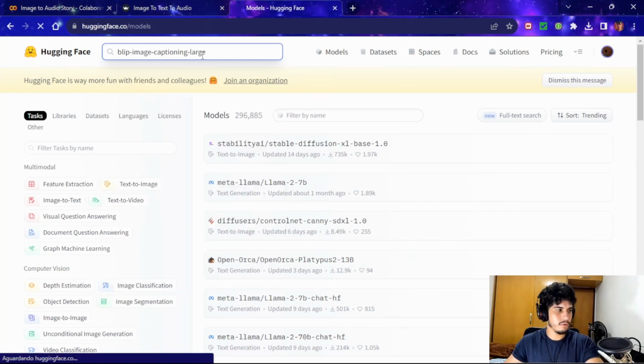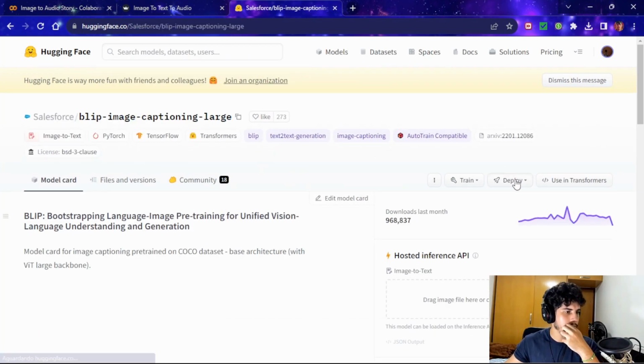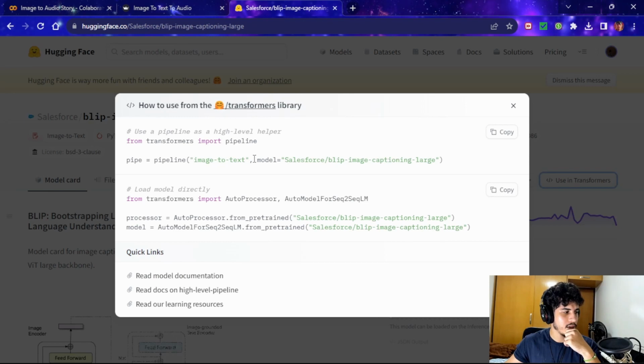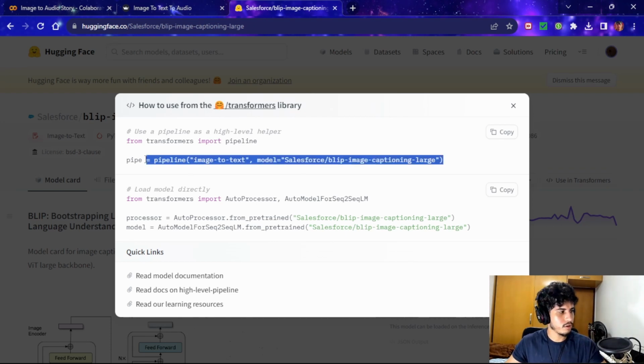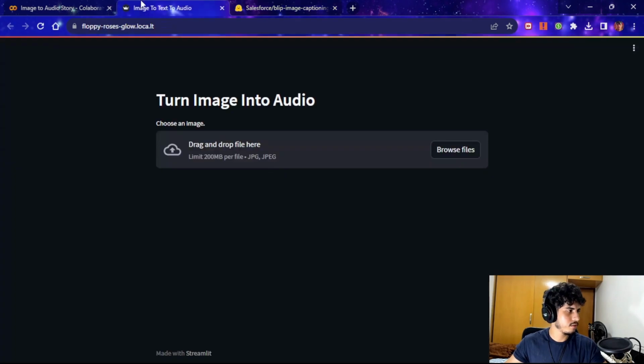So I'm going to show you here. We have this model, and when we click on using transformers, this is what we're going to use. We're going to use the pipeline function because it basically has both the tokenizer and the model in an abstract manner. It does everything for us. So that's what we're going to use, pipeline.